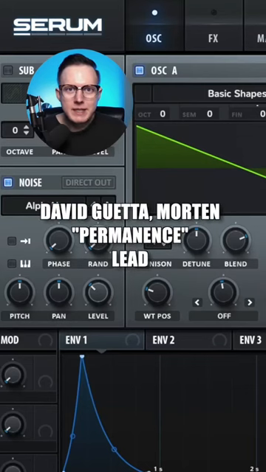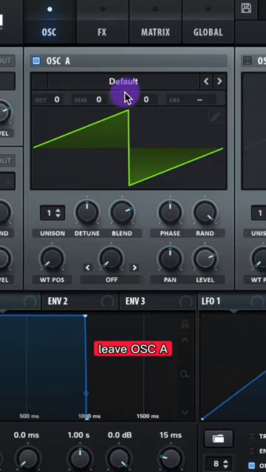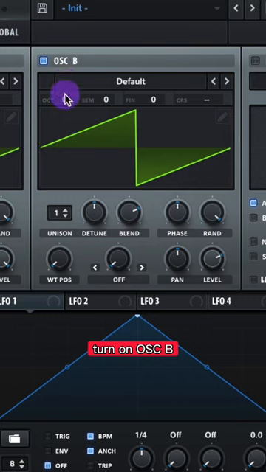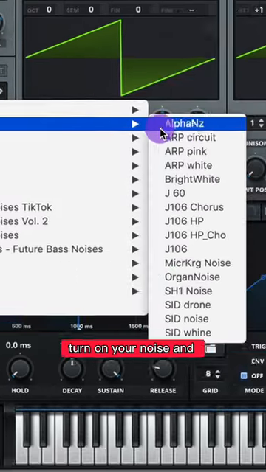Let's make the lead to Permanence by David Guetta and MORTEN. Turn your voicing on to mono. Leave oscillator A on the default wavetable. Turn up that level. Turn on oscillator B, raised up plus one octave. Lower that level. Turn on your noise and let's do analog alpha NZ.